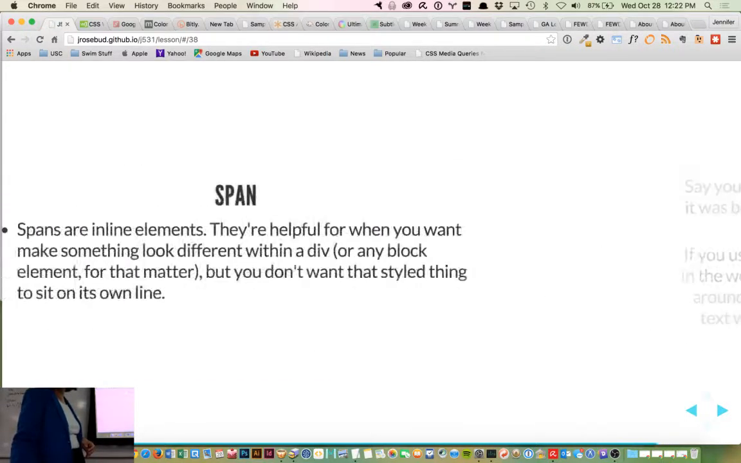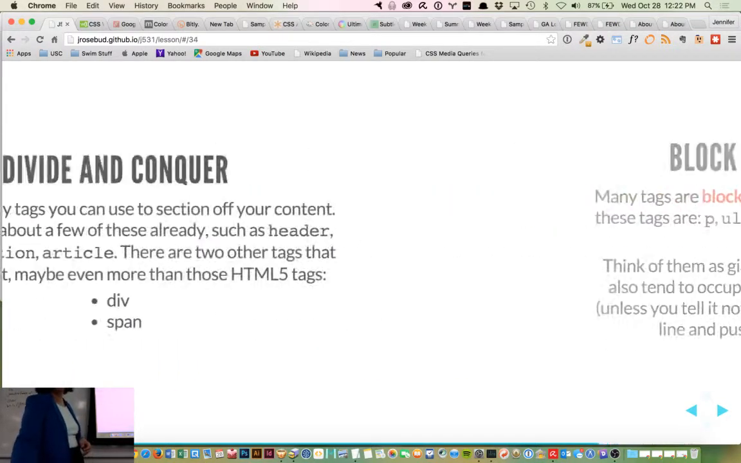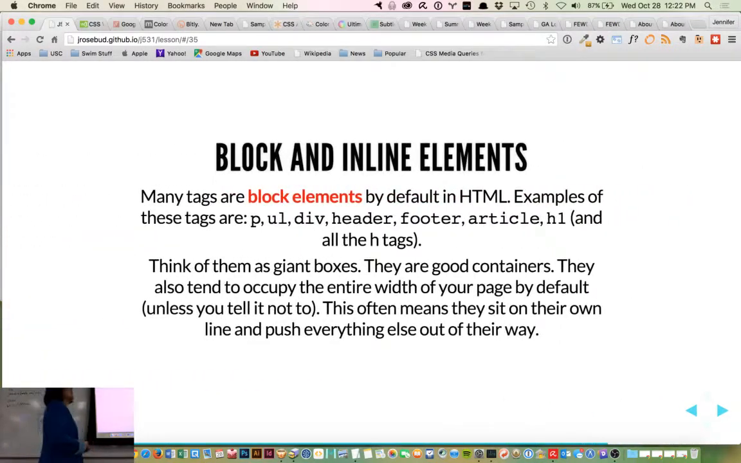But before we jump into that stuff, I do want to talk about block and inline elements. This is really important in order to understand how to make multiple columns. There are two kinds of elements in HTML, block and inline. Most tags are block elements by default. Your p tags, the div tag, ULs, header, footer, article, all the h tags are all block elements. And as it says, think of them as giant boxes. They're good containers. They tend to occupy the entire width of any page by default.